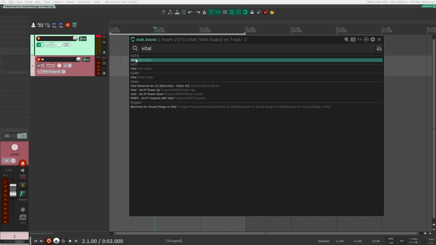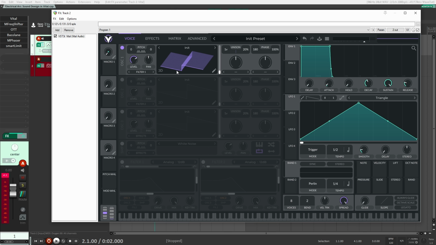Hi there, in this video I'll be showing you how to create these electrical arc sounds all inside of Vital. So in Reaper here, I'm going to load up a new instance of Vital, and I'm going to turn on my 3D mapping here so I can see my wavetable.